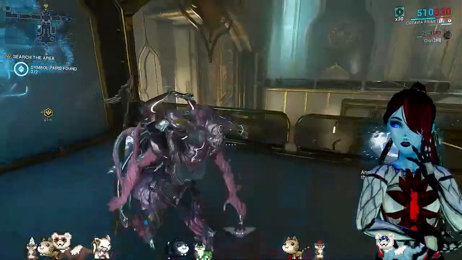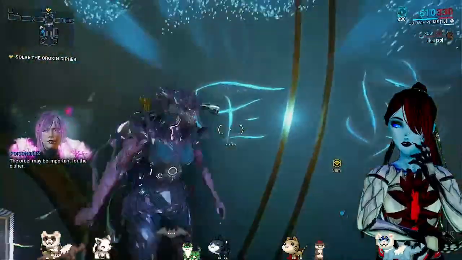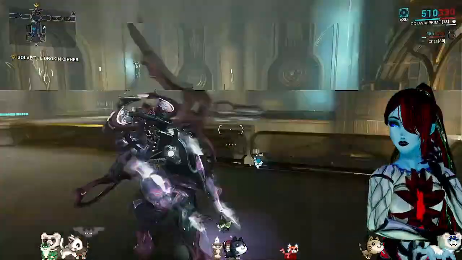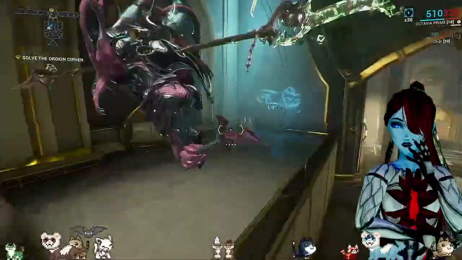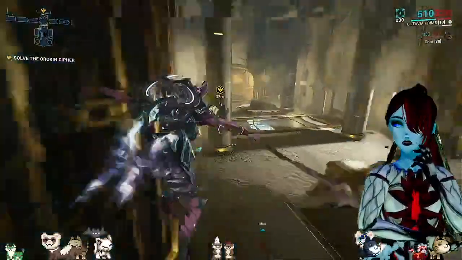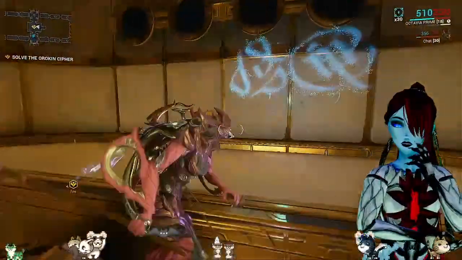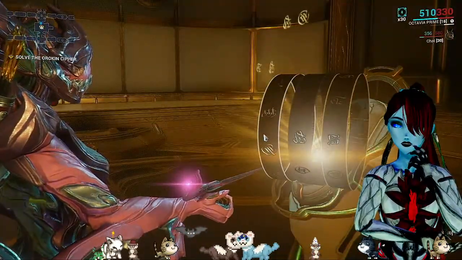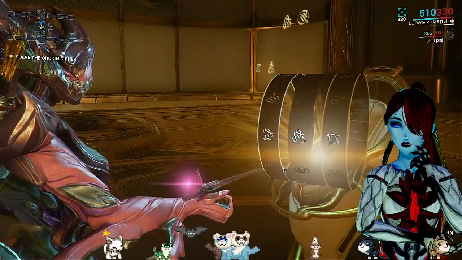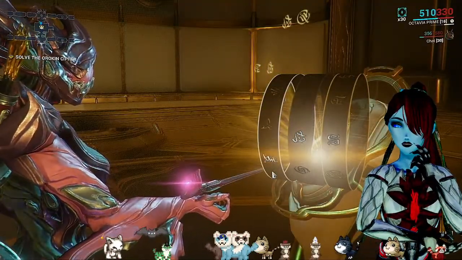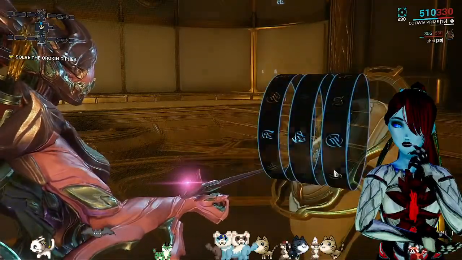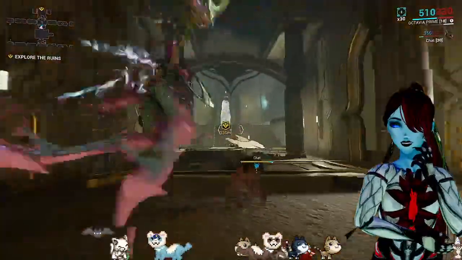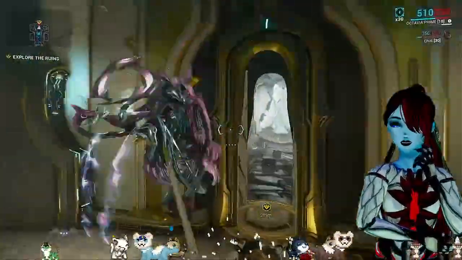Another. Is that a paired symbol there? The order may be important for the cipher. Okay, so L, triangle, triangle, M. Oh, so it's LOM. I was actually fairly close.